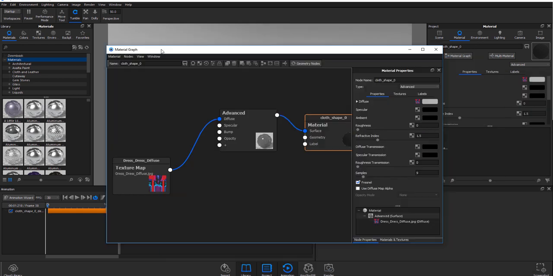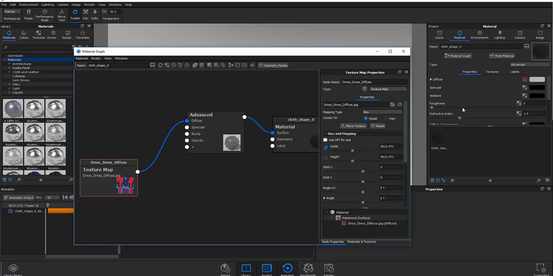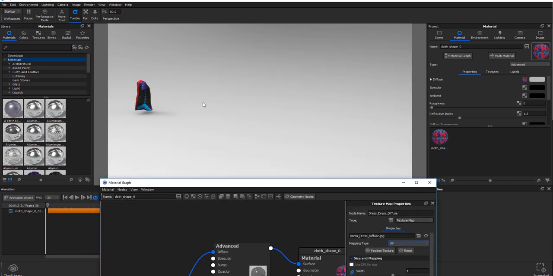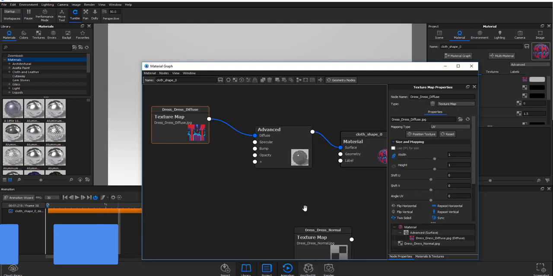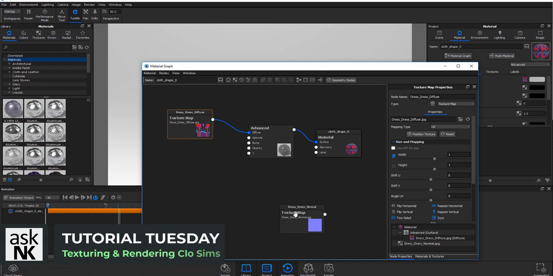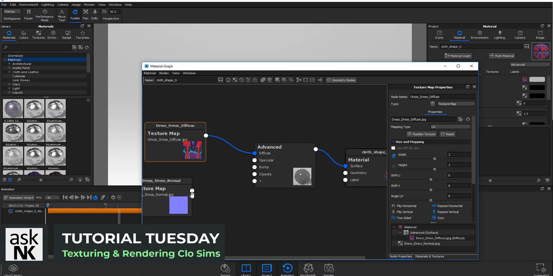Now if you're having issues with this texture, it's quite simple. We're just going to go ahead, double click, and switch this to UV, and then you have the perfect texture, or the texture that you actually made in Substance. So you can load up the other maps. This is actually the bump map, so you can load this one directly here as well.